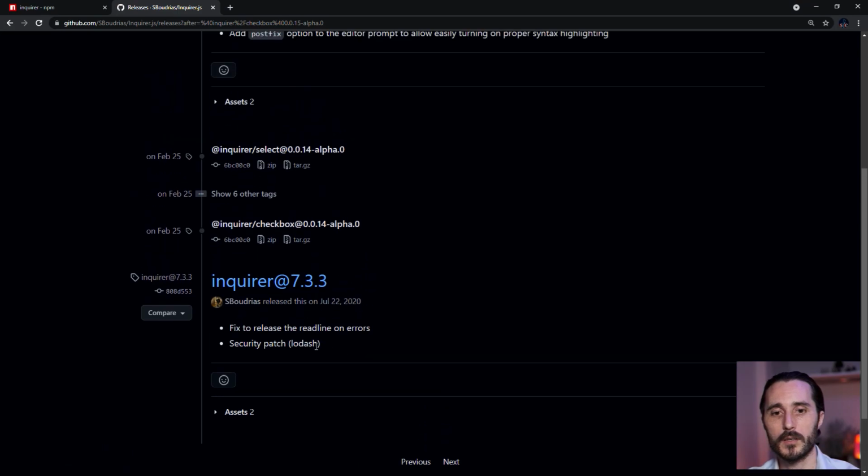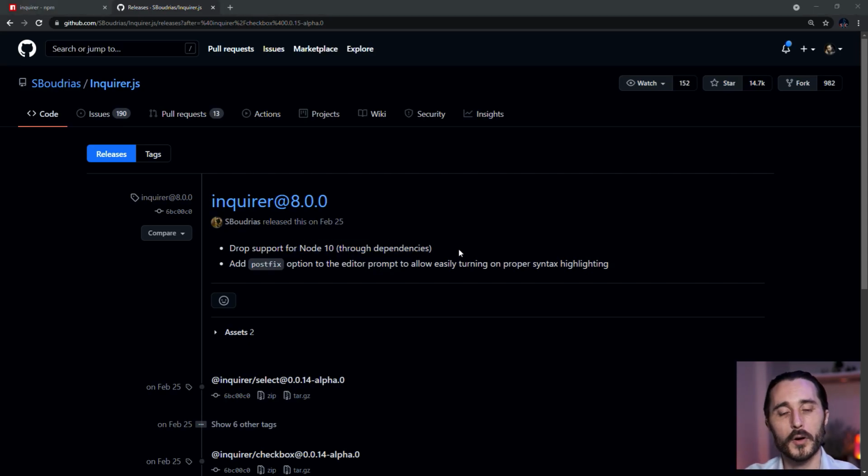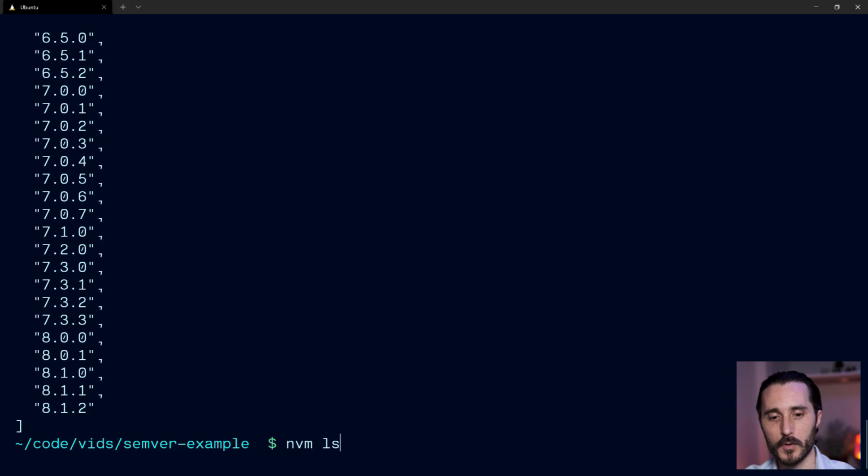So if we go into this code here, we'll notice that inquirer 8 doesn't give us a ton of information on what happened, but it does say that it drops support for Node 10. Now, this is a really common reason to be a breaking change, all right? So I'm going to show you an example real quick of upgrading to 8 on an older Node version to show that not working. So right now I'm using NVM.